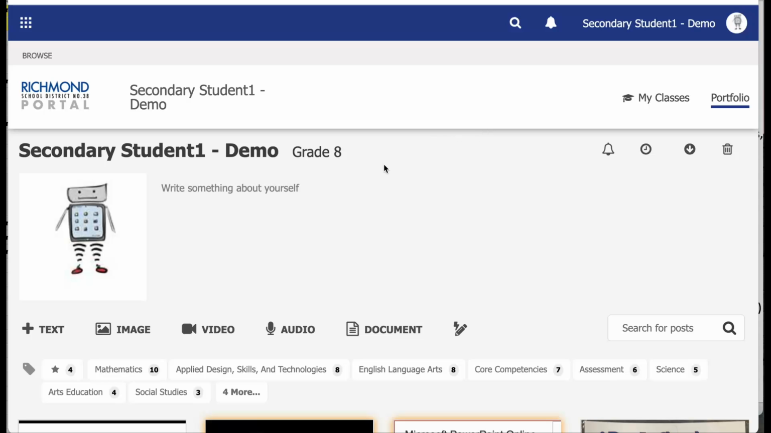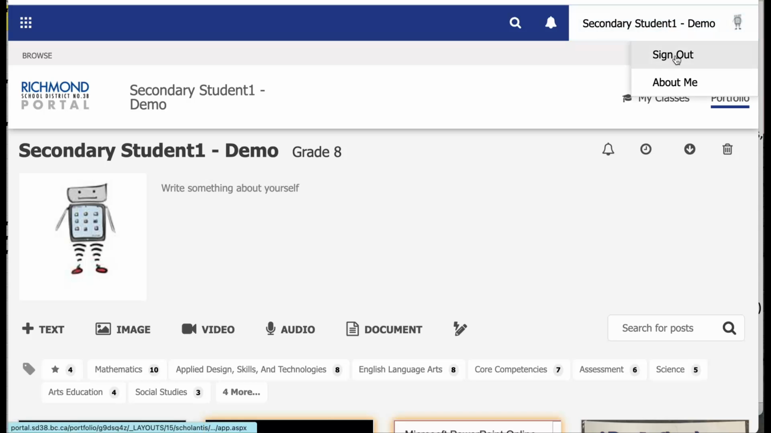Once you have finished using your portfolio or the assignments or other part of the class site, the students will, of course, want to log out. To do this, they would put their mouse over their name up in the top right, click on there, and the drop-down menu option would be to sign out.